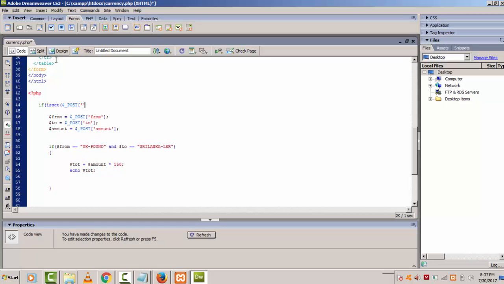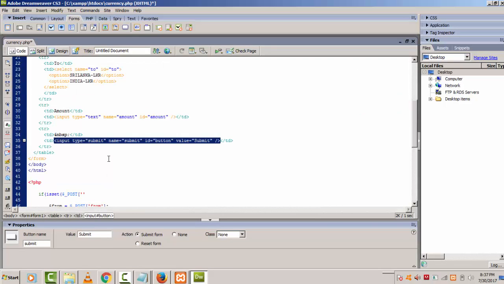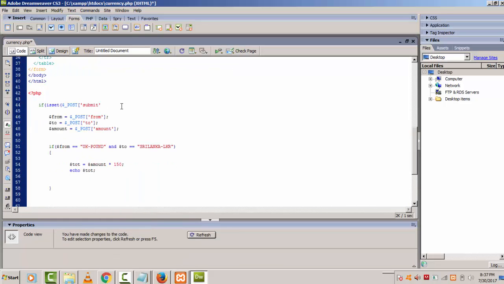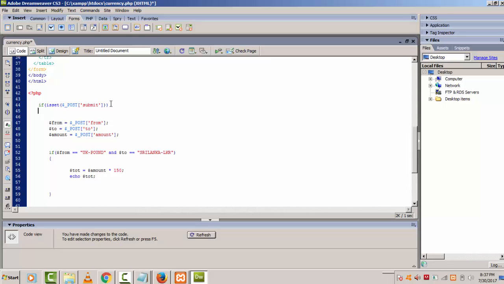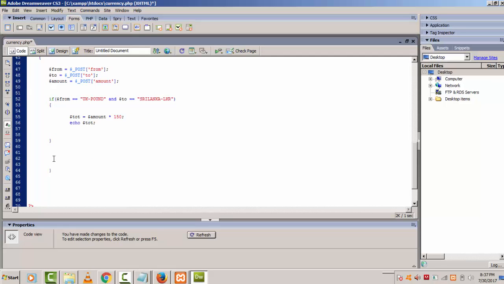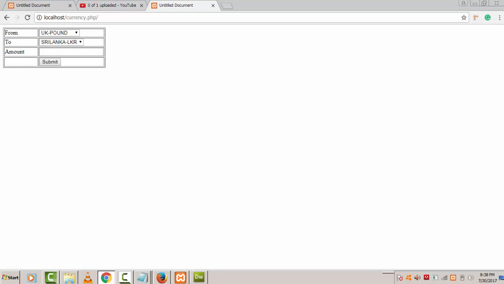Here, if you press the submit button, what happens? So submit, write like this. You have opened two brackets here, so you have to close them here at the end. Now, okay, the error will be gone. Here let's select pound and Sri Lankan rupees. Here enter the UK pound 2.